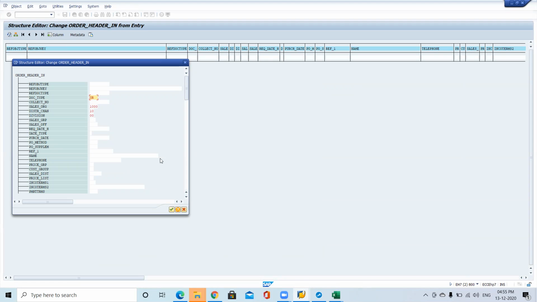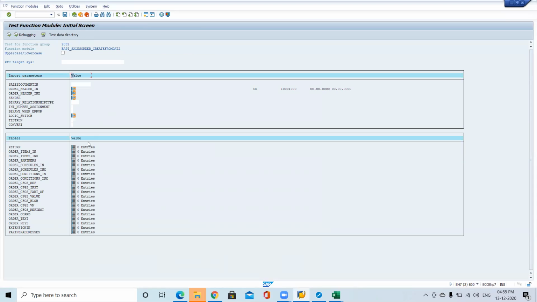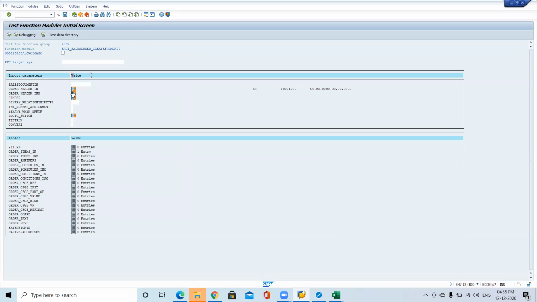And what are the other important parameters we have to pass? Material number and quantity. Those we have to pass at item level. At header level, these are the important fields. Then we'll come back to the item level. Sir, at header level, did you give the customer number? No, I have not given the customer number yet.